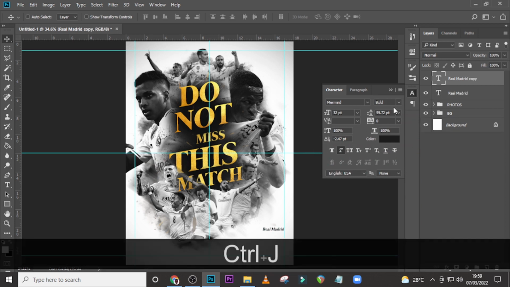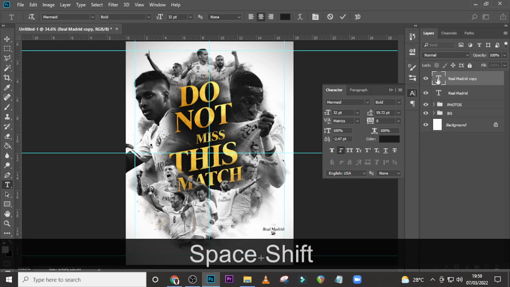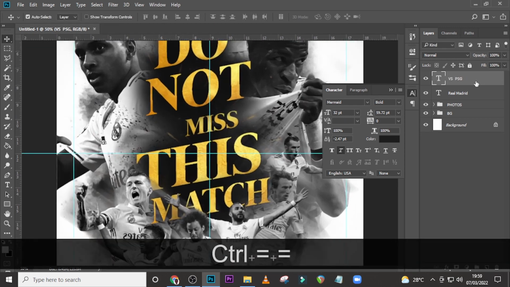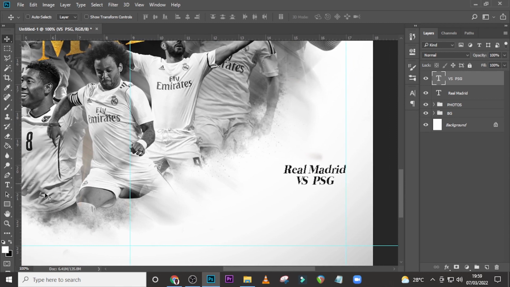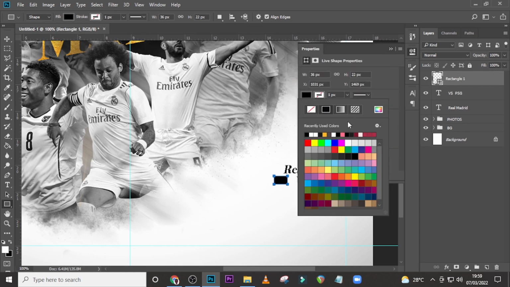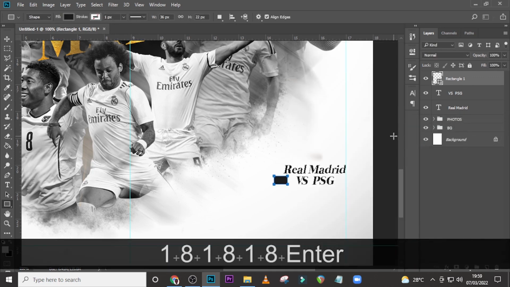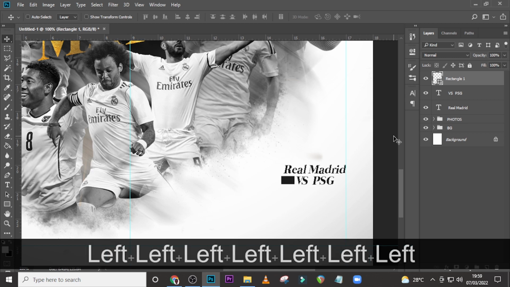All right, now let's duplicate it and bring it down, and then let's type versus PSG. All right, great. Let's zoom in, and then let's bring it here. Click over here, and then let's just create something like this. All right, we are going to use the same color, 18, 18, 18, and then let's bring it closer to it. Somewhere here.